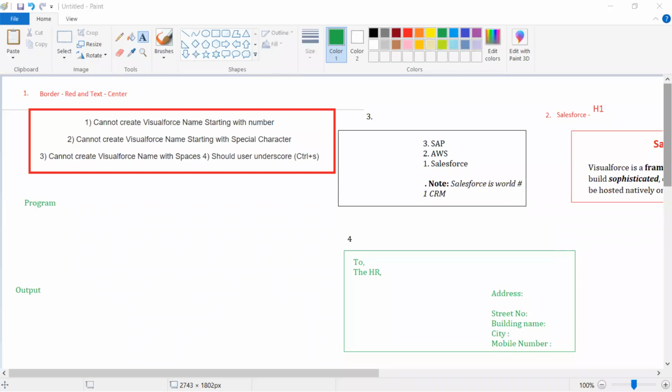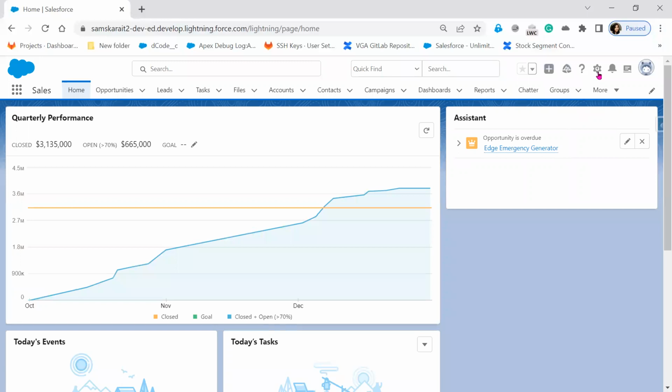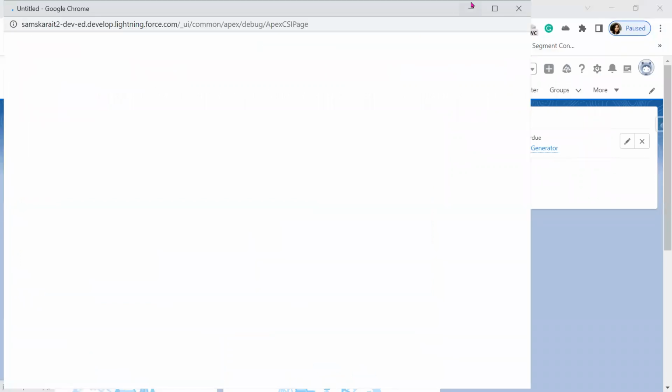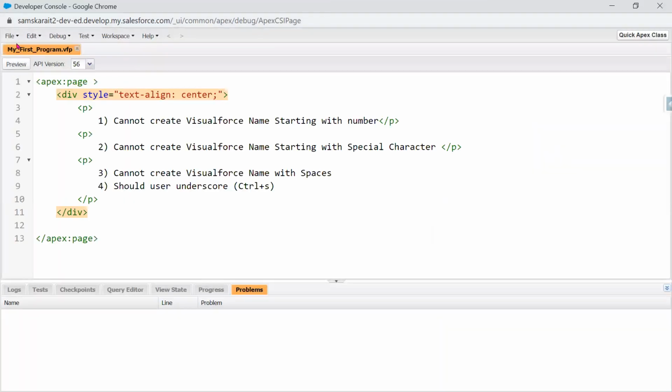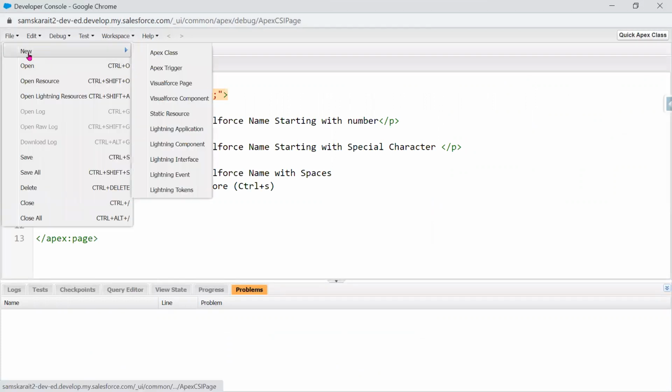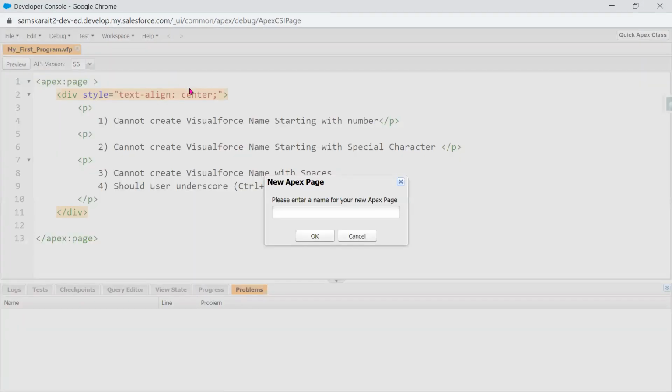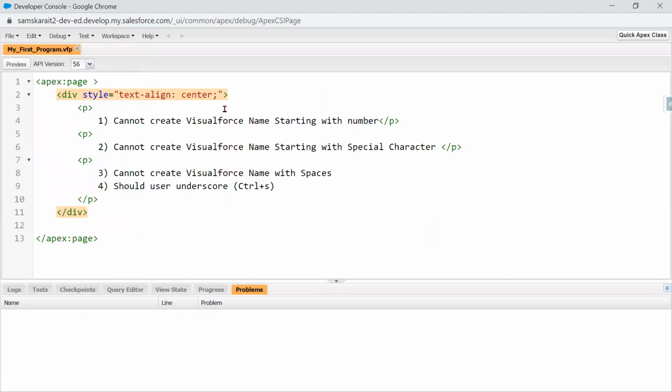Let me log into the Salesforce. So developer console. Let's click on file, new, Visualforce. You can do this one. Now I can show it here. So style equal to center and then border equal to 5 pixel and you have to use the solid red.